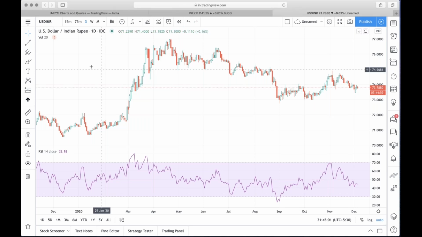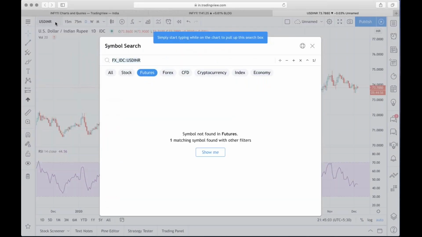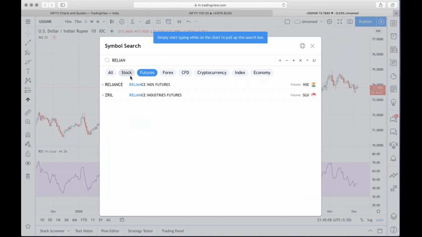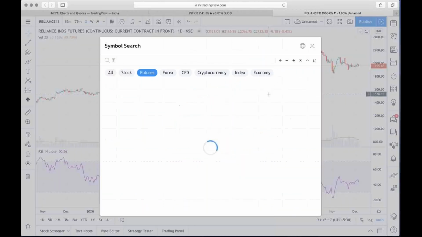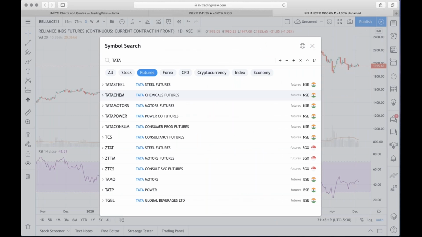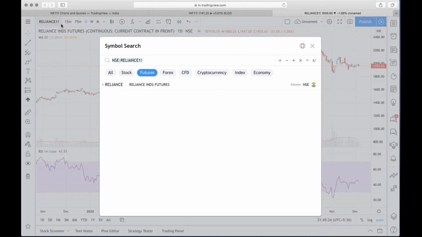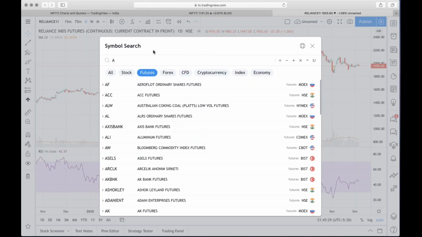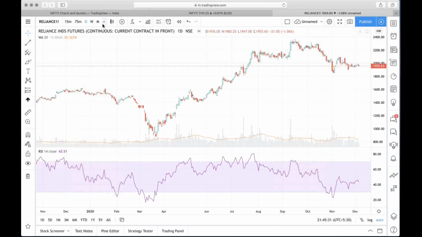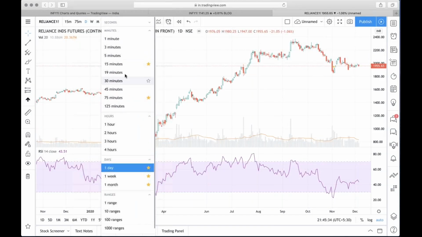When you want to change the chart, you can either come here, click, this opens, and then you can change the chart like this. Or you need not go and click up there. You just be wherever you are, just say TATA. The moment you type anything, the symbol search opens up. So there are two ways: you either click on this and the symbol search opens, or you just click on any alphabet and the symbol search opens.